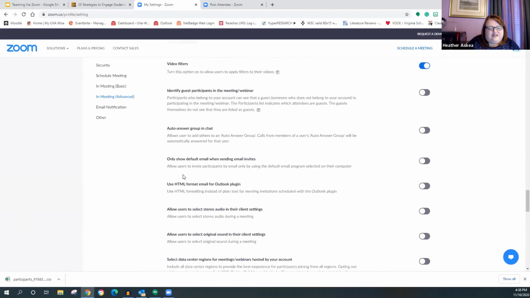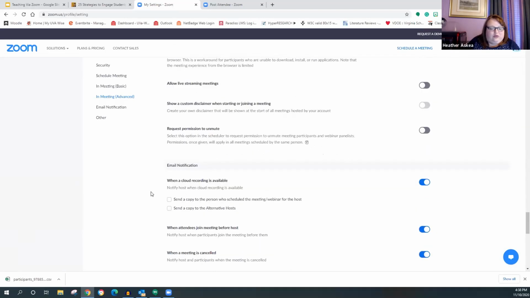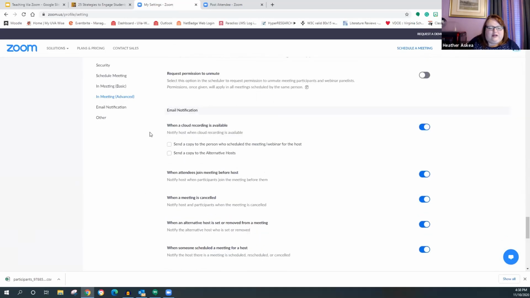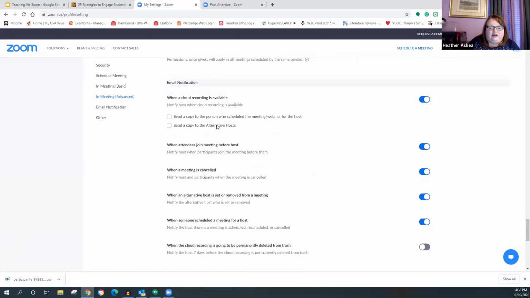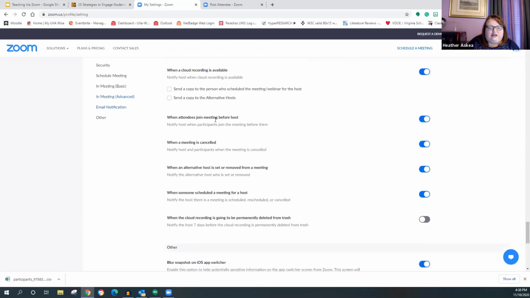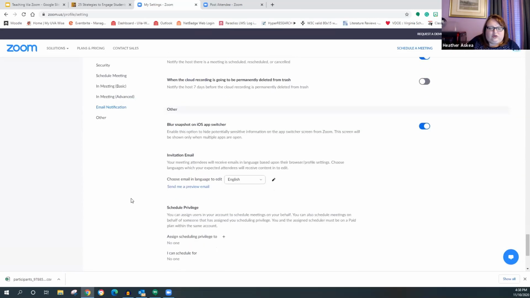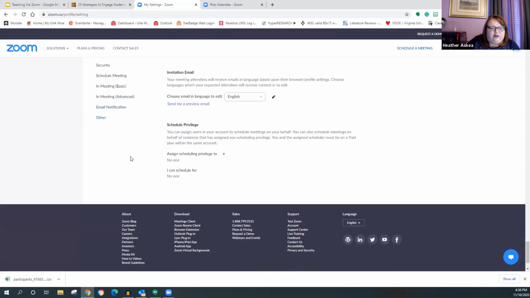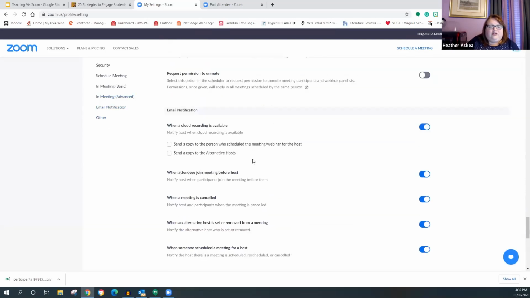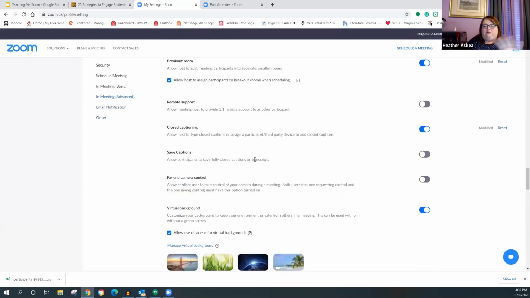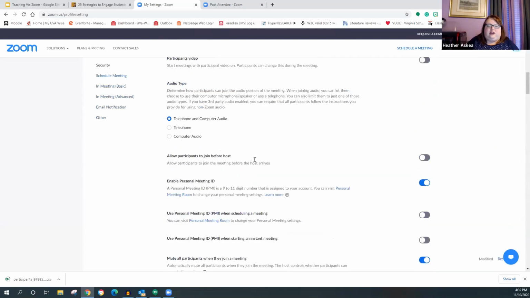There's tons and tons of other things that you can enable. Things about email notifications, let them know when your recording is available, send a copy to the person who scheduled it. When people are waiting on you in a meeting, you can have that enabled. Notify everyone when the meeting's been canceled, those kinds of things. So there's all sorts of different things that you can use, other fantastic things that you can do in your settings that will save you time when you're setting up a new meeting.